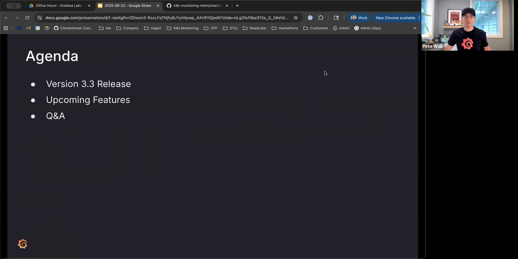On today's agenda, we're going to talk about version 3.3 that we released at the end of last week: what's in there, what sort of things you might be interested in. We'll talk about some of the upcoming features. We do have some stuff planned for 3.4, which will be coming out maybe not next week, but probably the week after. So we're trying to get some of these new features out sooner and sooner. And as always, we'll leave time for questions and answers.